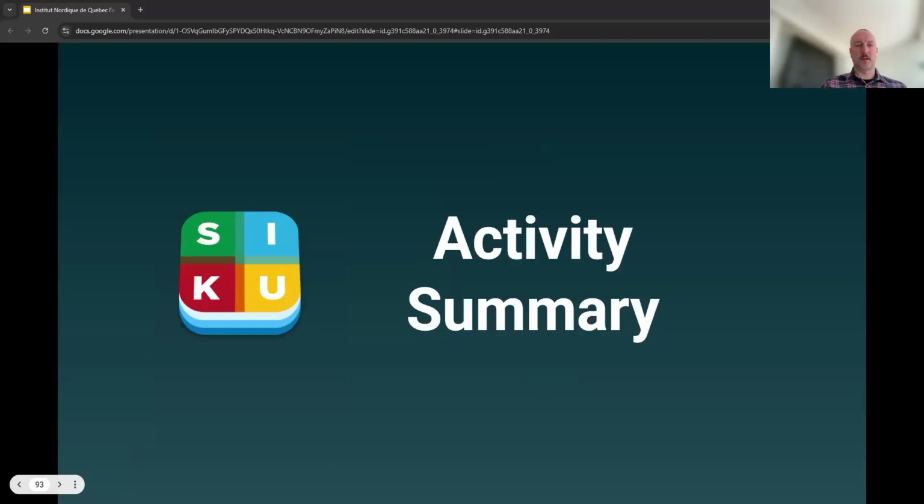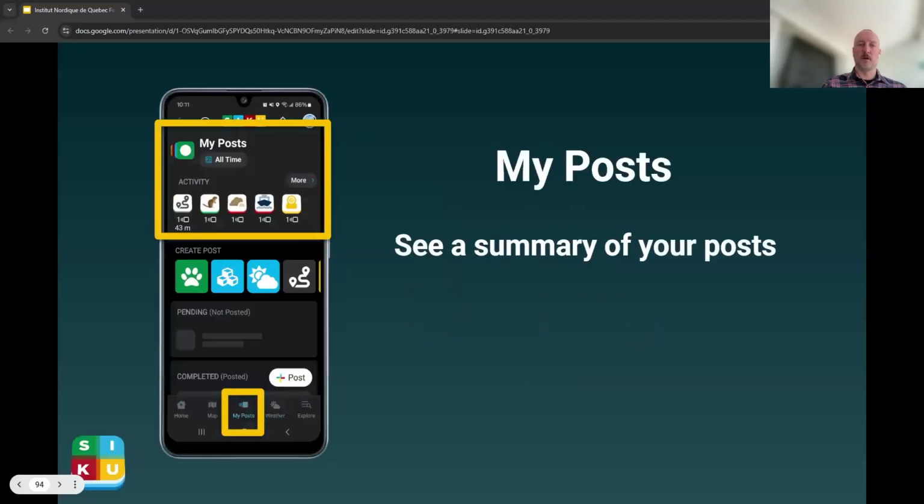So I'll just go over briefly the activity summary. I think Candice kind of touched on this, so I'll just briefly go over it. Next slide. So you can see any post you've made, whether it's a trip, a research post, or a wildlife harvest. You can see all this in My Posts. If you tap My Posts on the very bottom of SIKU, that's where you can track everything.